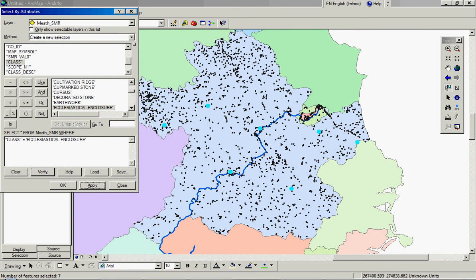Now we of course want to build a slightly more complex query, and if we wanted to stop here we could just close this down and export these values separately. But we want to ask the GIS to select all the records which either have ecclesiastical enclosure in their class column or which have high crosses. So to do that, we've already got the first part here, class equals ecclesiastical enclosure. We want to select the OR button, class equals, get unique values, and we are going to click on high cross.